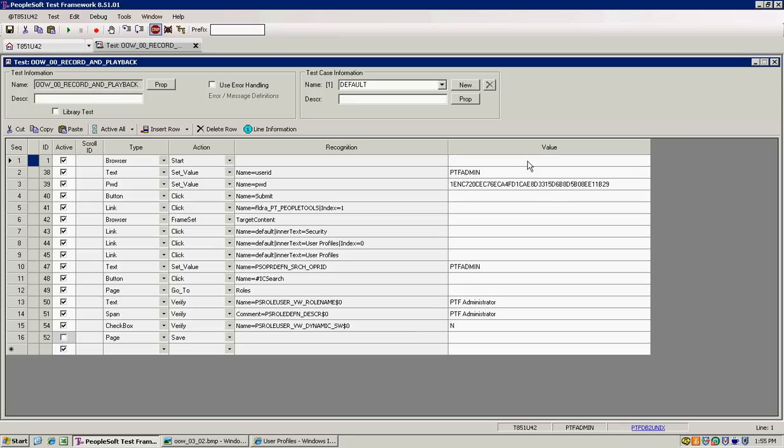We can think of a test case as being all the information in this last column, the value column, where the values of the fields that we're setting or verifying are stored. PTF allows us to copy and switch the data in this column without creating a new test.